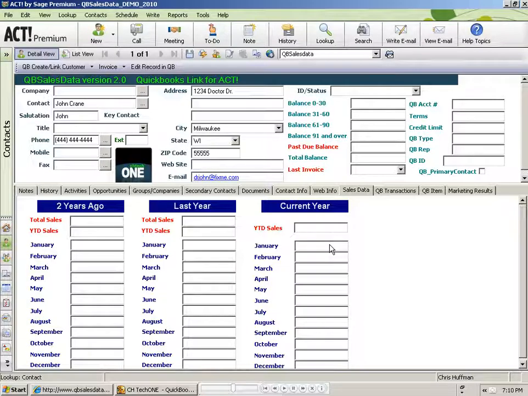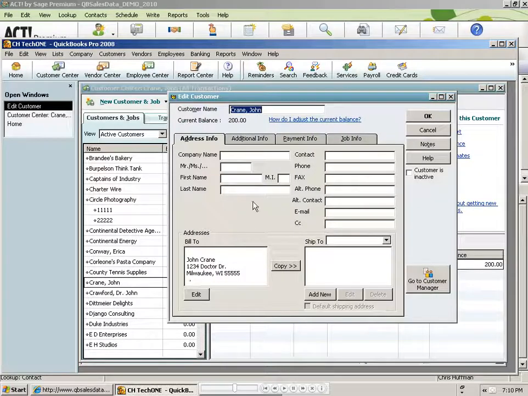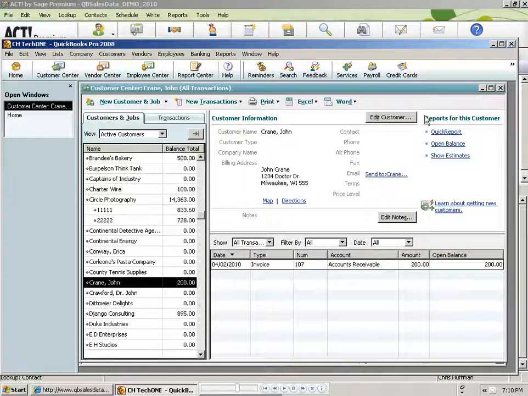Now, in some cases, you may have been entering in your QuickBooks customer's last name, comma, first. For example, John Crane. If we look at John Crane's record, his customer name is Crane, comma, John, and in this case, our QuickBooks database is not very well populated, so all we really have to match on is this customer name. So we've got good news for you.